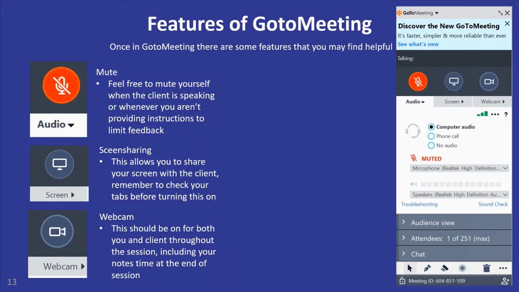Some of the cool features about GoToMeeting. On the left here is the control panel for GoToMeeting. This will automatically open when you start a GoToMeeting. There are three main features at the top. This is going to be your mute button, screen sharing, and your webcam. The mute feature, we do encourage you, like we mentioned already, to mute yourself when the client is speaking or whenever you aren't providing instructions. Background noise, such as dogs barking, lawnmowers, all that stuff, we understand it's life, it happens, but muting yourself so that that is limited as much as possible is much appreciated.